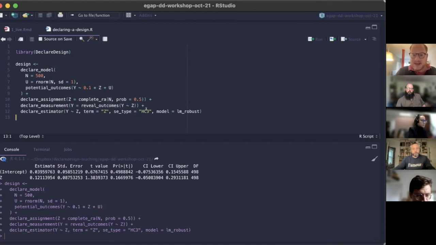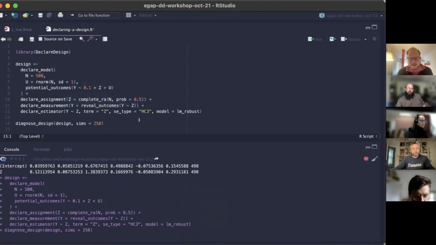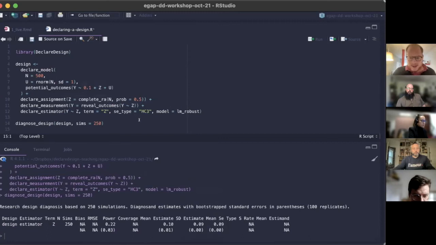Okay, so I've got a design. I have a model, a data strategy, and an answer strategy. So now I want to diagnose that design. So I put that in here, and I can run that 250 times. And here we can see that from this design, I can get some diagnosands. I can get the power, for example, because that's just a function of your answer strategy. I can get the mean estimate, but I can't get things like bias and the root mean squared error and the coverage. That's because I haven't defined an inquiry for this design.